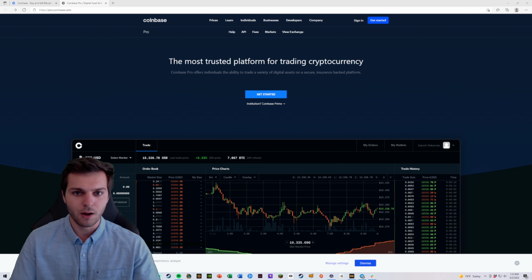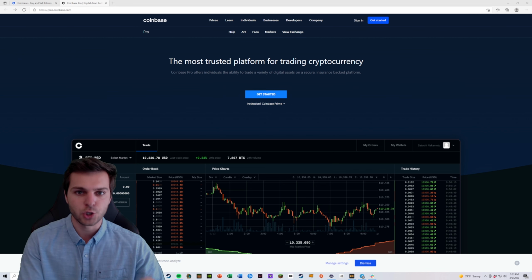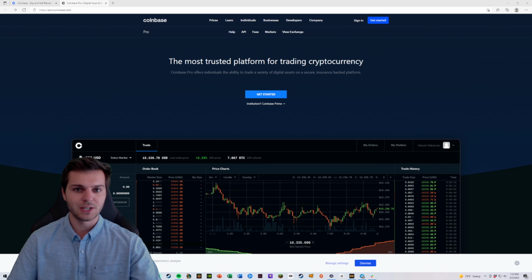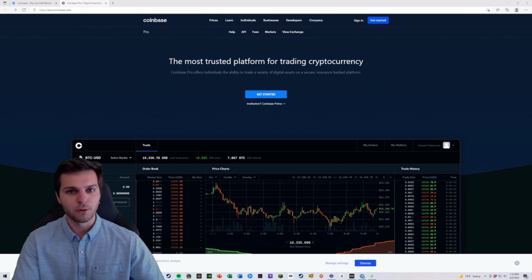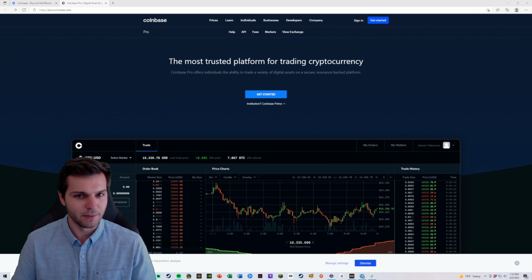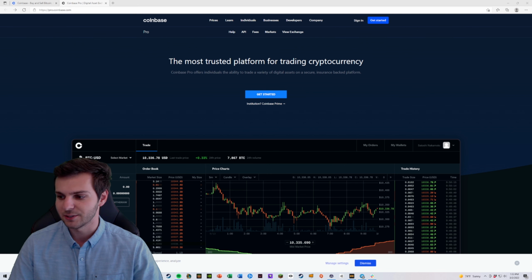But Coinbase Pro is meant to be a little bit more of a trading platform. So if you want to be placing market orders, limit orders, stop losses, things like that, Coinbase Pro is going to be a little bit more advanced. There's going to be more cryptos on there and more pairings, and we'll walk through that in just a second, but that's just a high-level overview. So let's go ahead and get on into this.